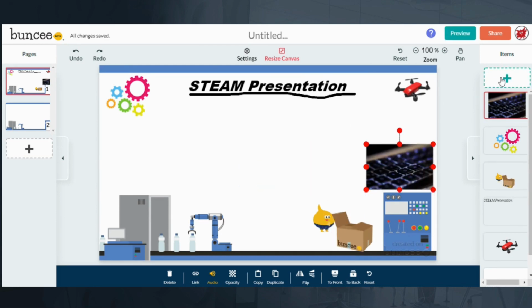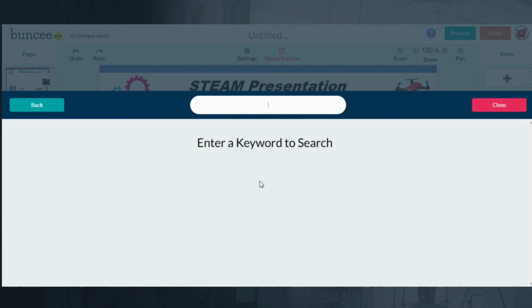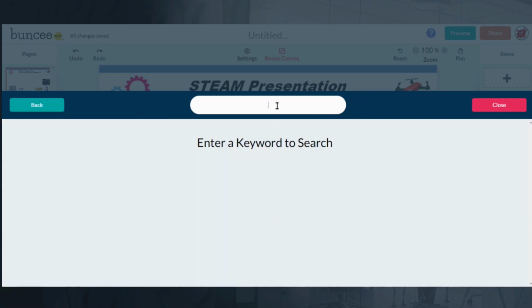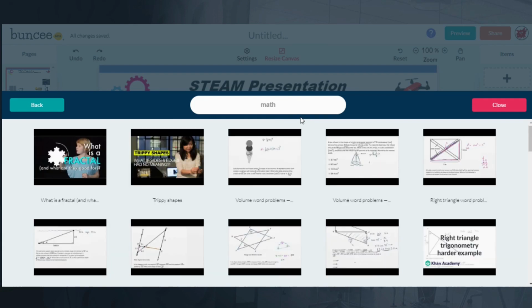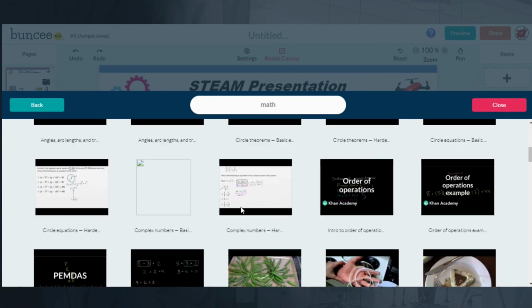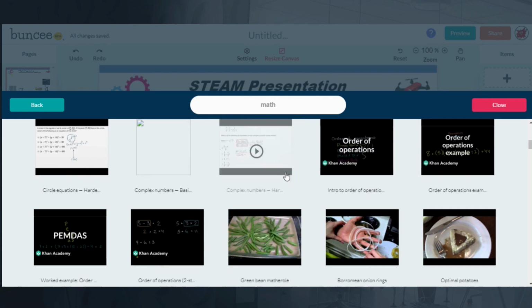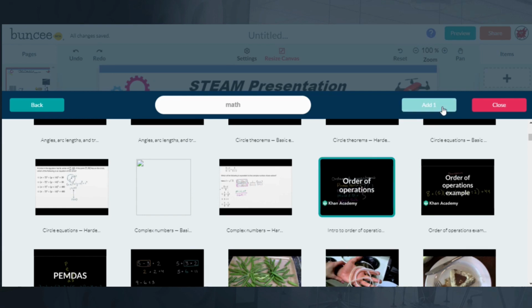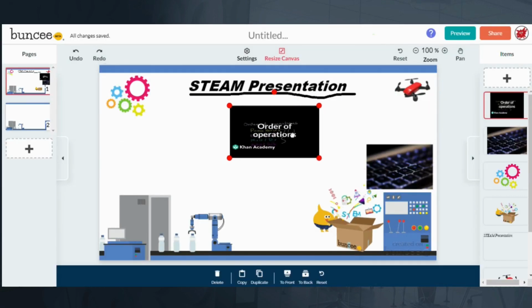Let's see what else. We can also add in 360 images, which are really cool. You can do a search and it'll find 360 images. You can look for videos in Khan Academy. Let's type in math and see what we get. You can see there are all kinds of lessons here, like volume word problems, right triangle stuff, order of operations. Let's just pick intro to order of operations. We'll add that into our presentation too.